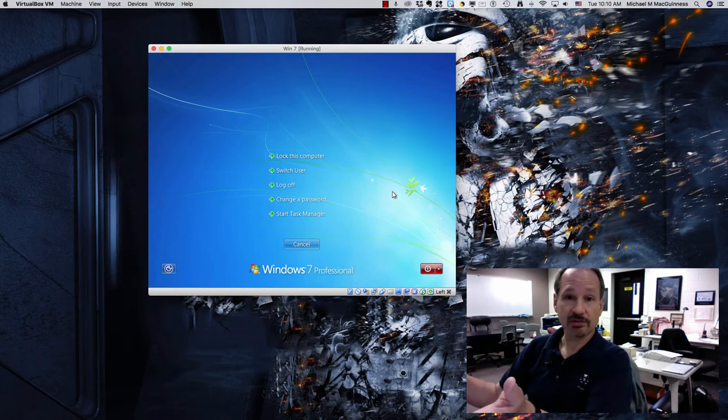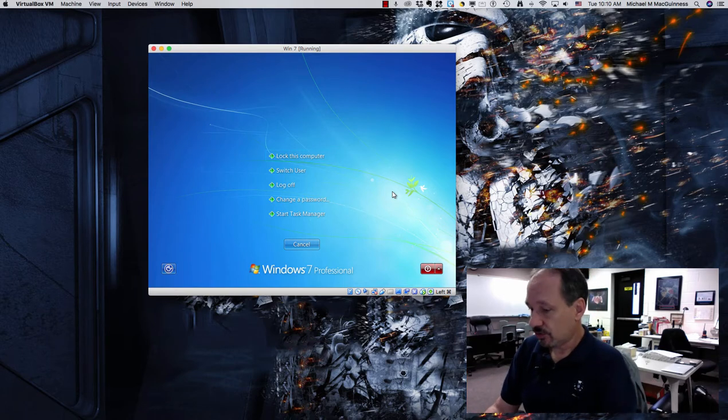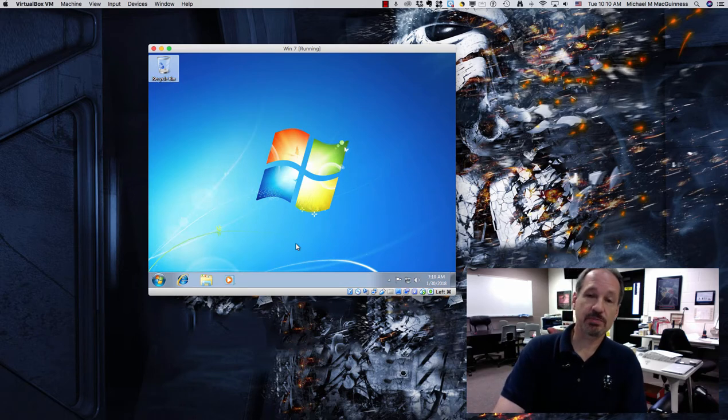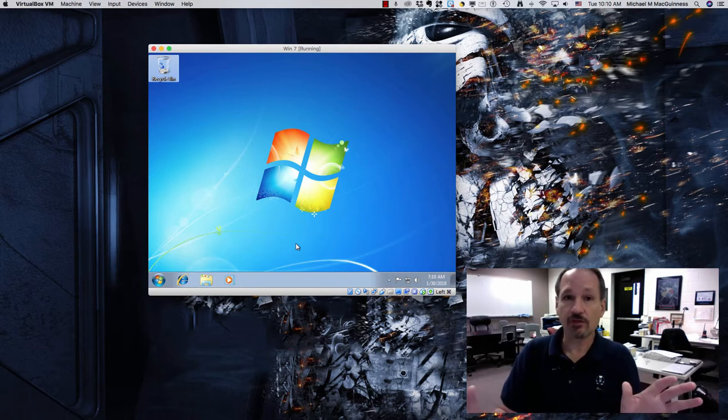Ctrl-Alt-Delete works, everything's there. So yes, you can use an actual PC keyboard in your virtual machine on a Mac to have full functionality of your virtual machine.